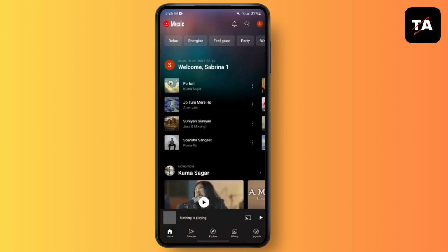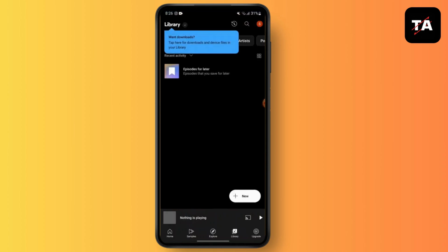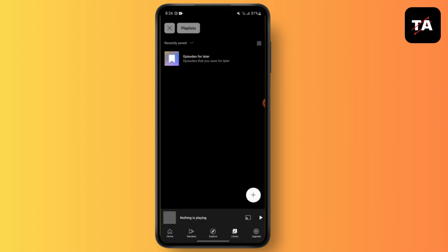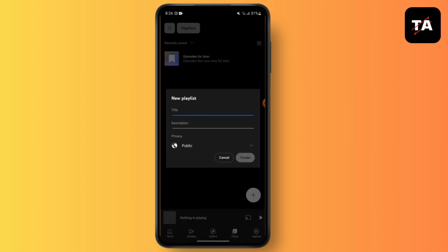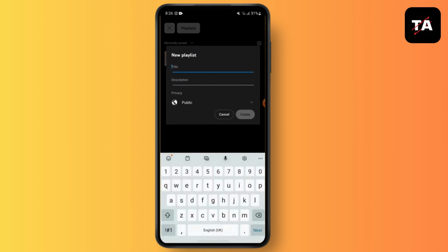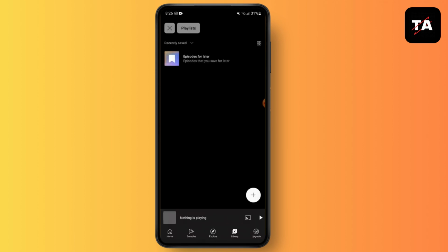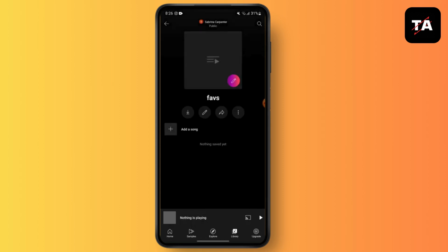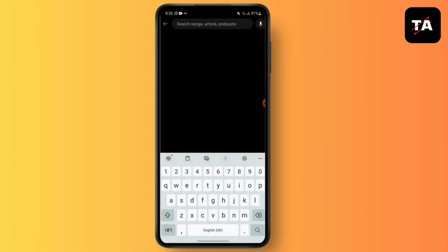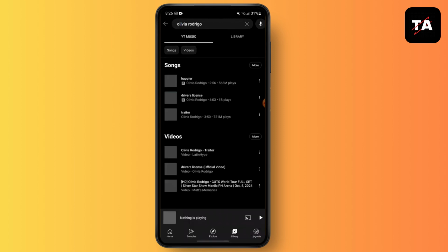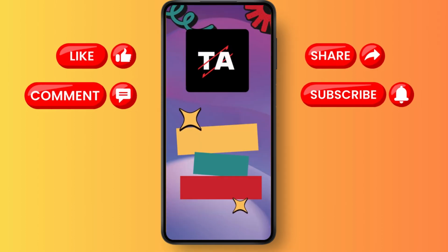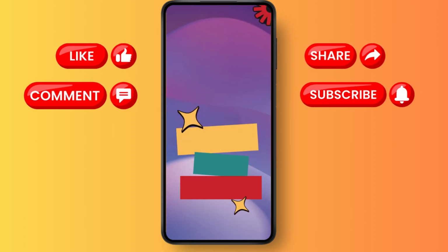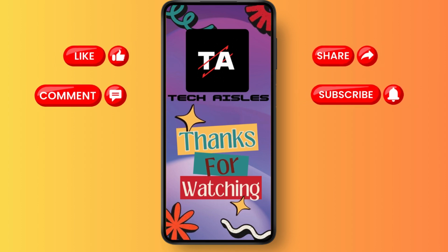You can also get the premium version for a better experience. Go to library, then go to playlist. After that, click on the plus icon. Then give it a title. Then from here you can add a song just like this. Simply go to add to playlist and done.